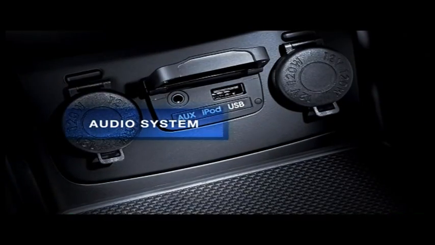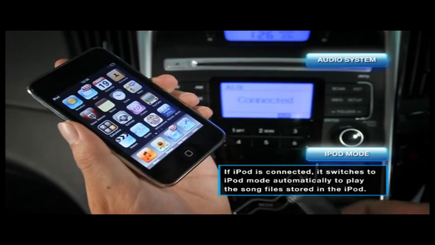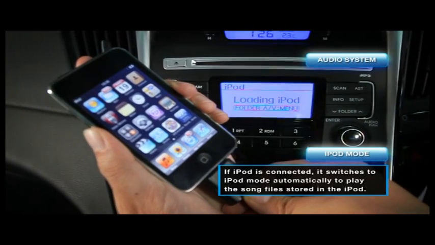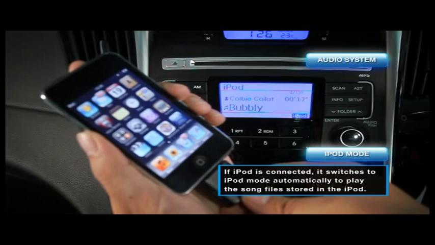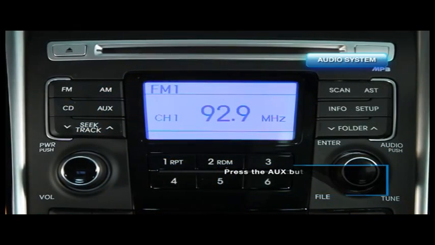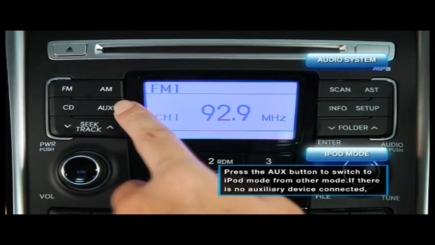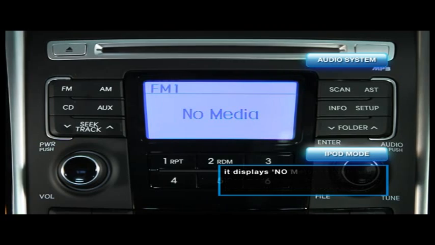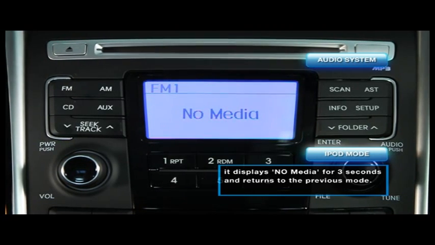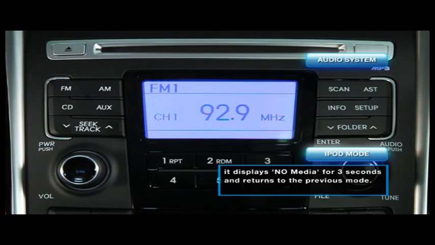Audio system. iPod mode. If an iPod is connected, it switches to iPod mode automatically to play the song files stored in the iPod. Press the aux button to switch to iPod mode from other modes. If there's no auxiliary device connected, it displays "No media" for 3 seconds and returns to the previous mode.